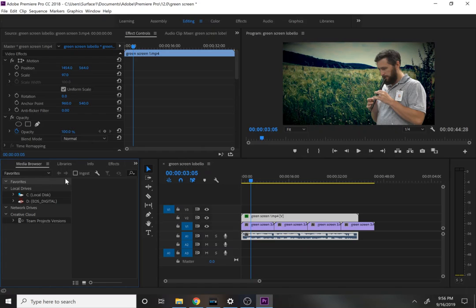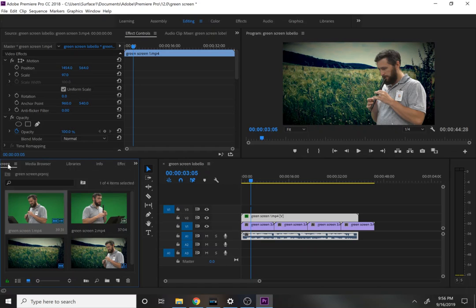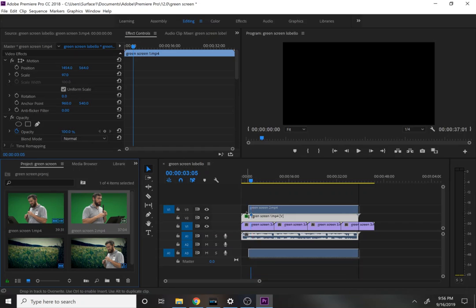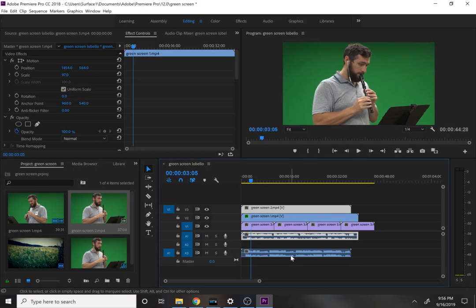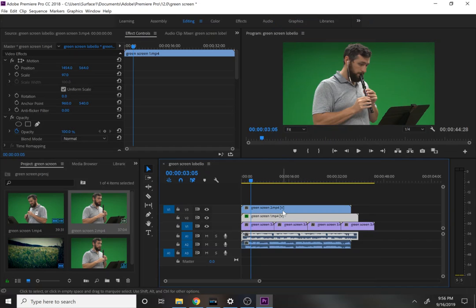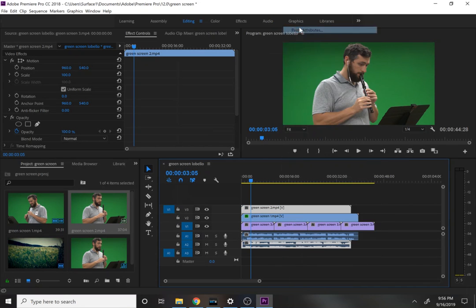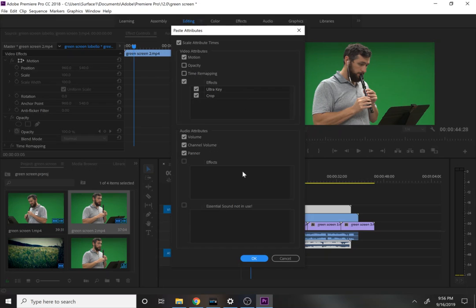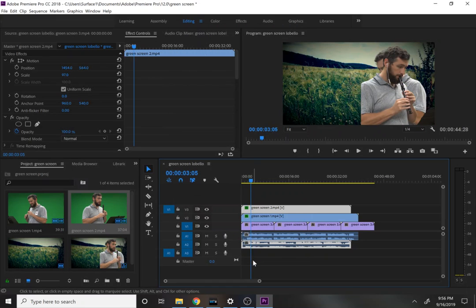What's great about this is that you can stack up your green screen effects. So I'll grab a green screen too. I'll just drag this in. And what's awesome is that I don't have to redo all the stuff I did. I can just right click here and click on copy. And then right click here and click on paste attributes. And it'll have my Ultra Key and my crop. Press OK. And then boom, we've got that.